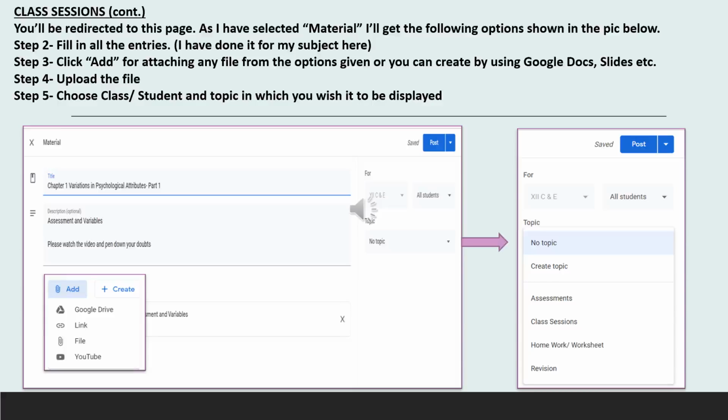Next comes topic. This is a very important part. Whatever sections that you have created, when you click on topic, you will get to see all those sections mentioned, like it is here on the right hand side of the screen. Now I wish to choose this material to be dropped in class sessions, so I will go on class sessions and click it. It will automatically choose class sessions as the topic.